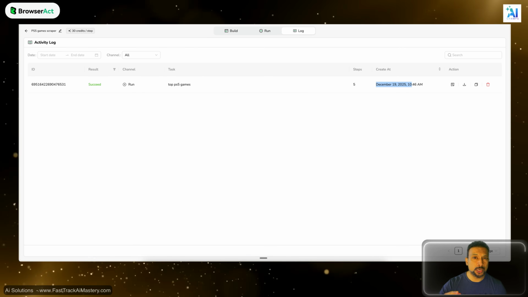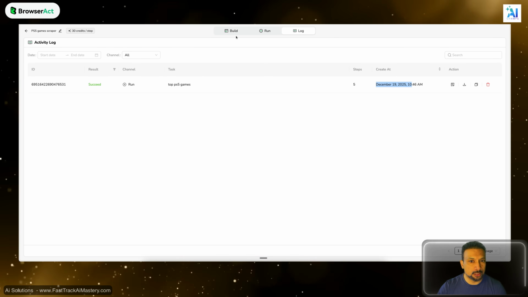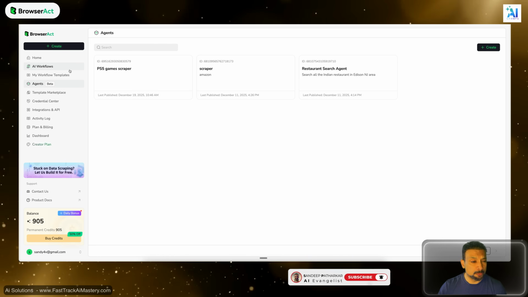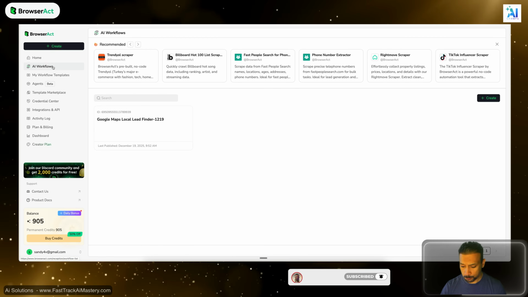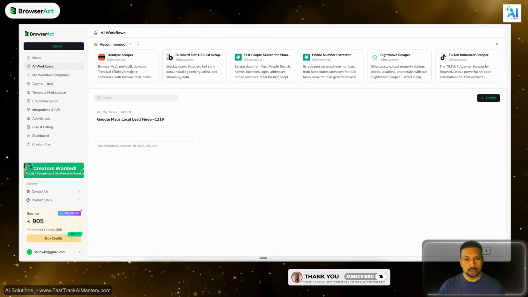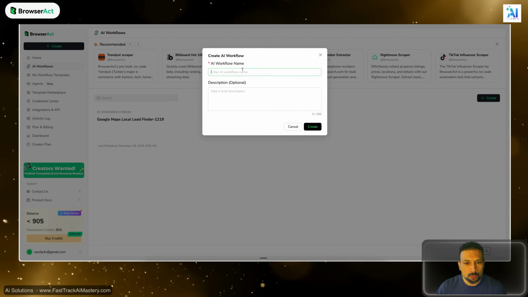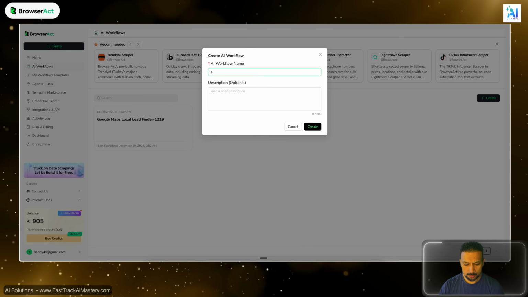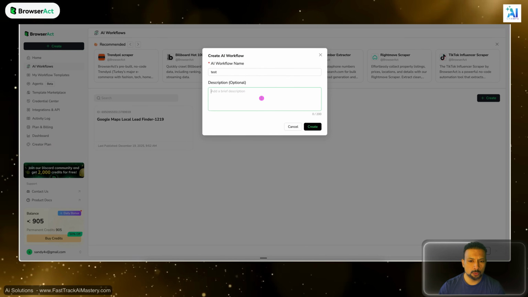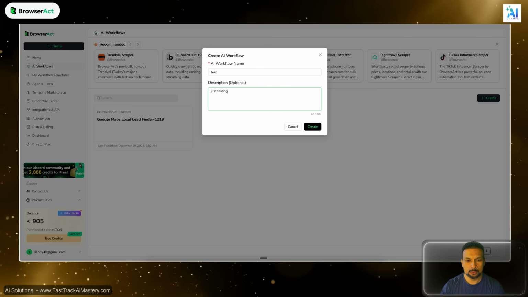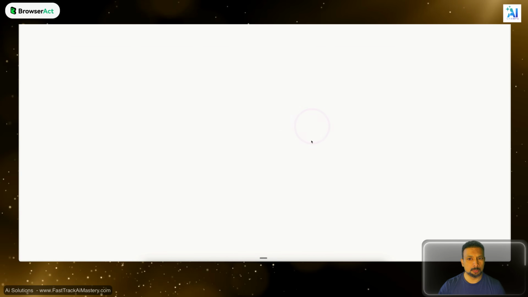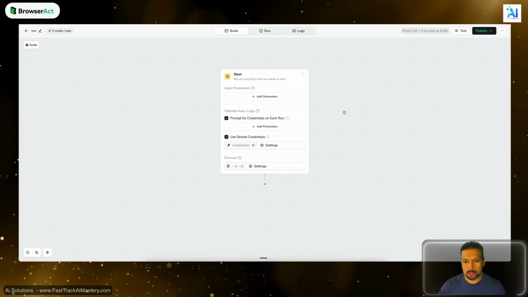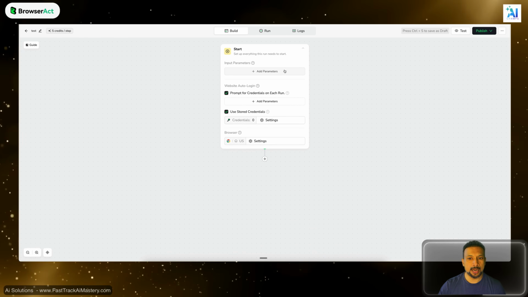Next, let's graduate to the next level. We are going to take a look at, let's build your own AI workflow. Over here, let's create, we're going to name it test workflow, just testing. All right, created, pretty similar process. Once you open it, you'll see this canvas here. You can start adding parameters.